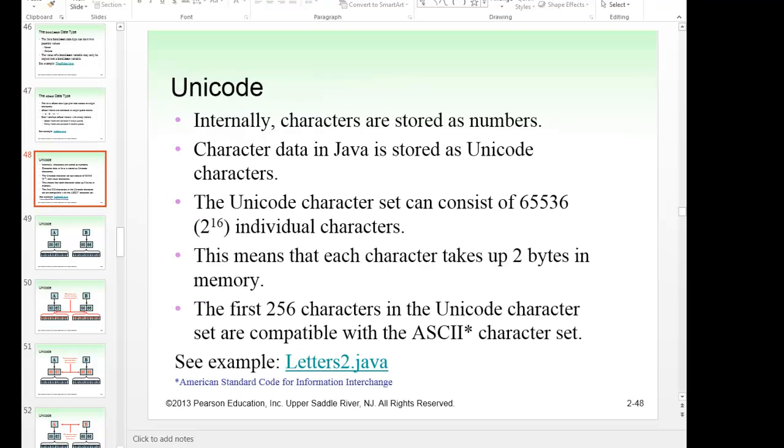We have to pay attention to Unicode. We need to know about Unicode. Internally, the characters are stored as numbers. So ultimately everything's stored as binary. Character data in Java is stored as Unicode characters.